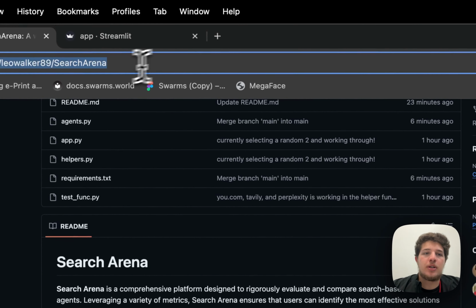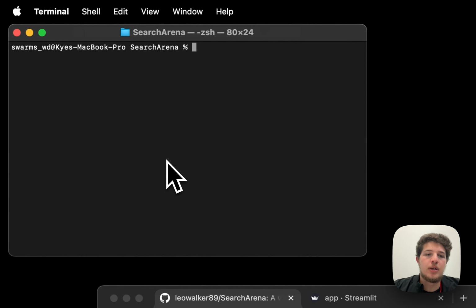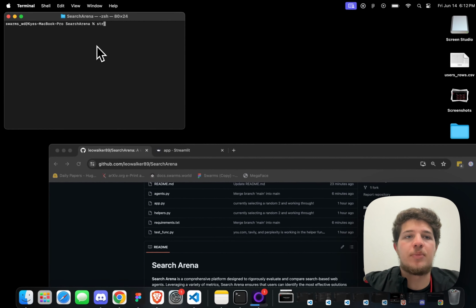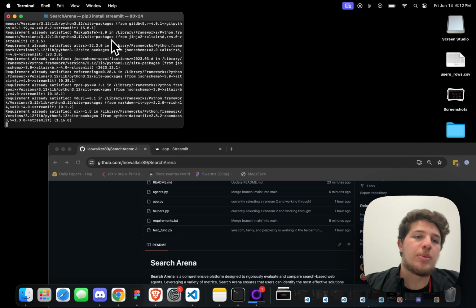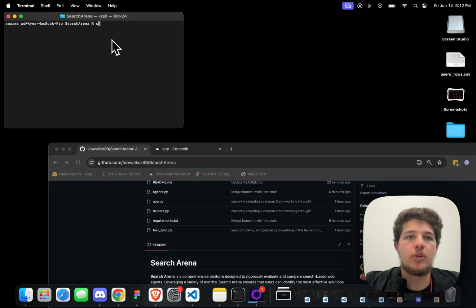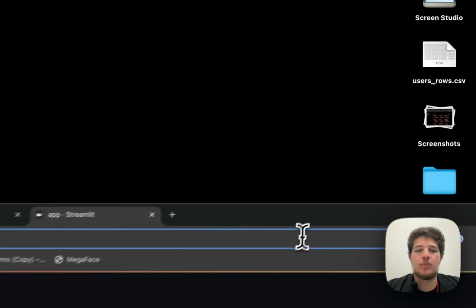So this is the GitHub repo. You can go here, install some of the requirements, and then once you do, you can simply download Streamlit. So you pip install Streamlit, and then you run the Streamlit app, and then basically the terminal is going to pop up, or the UI.